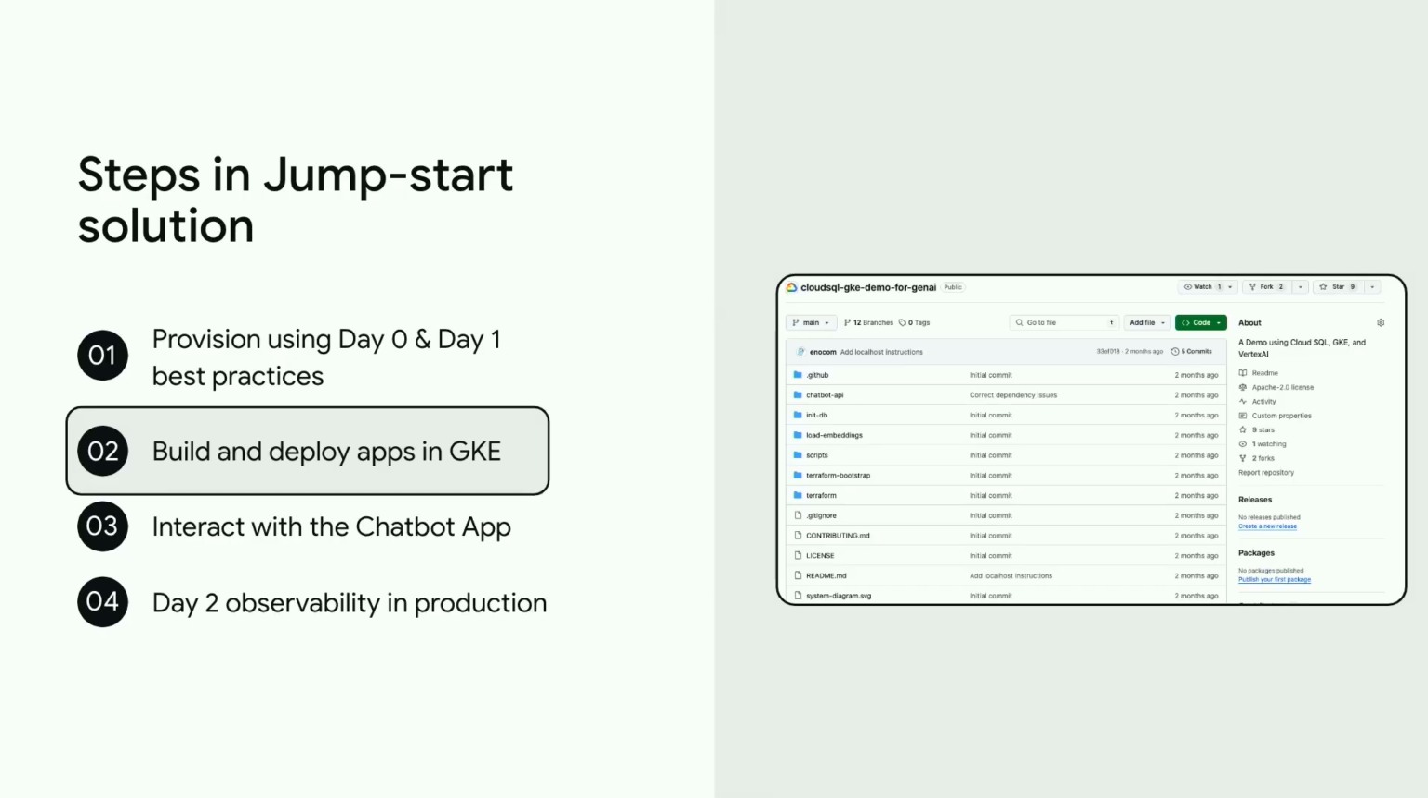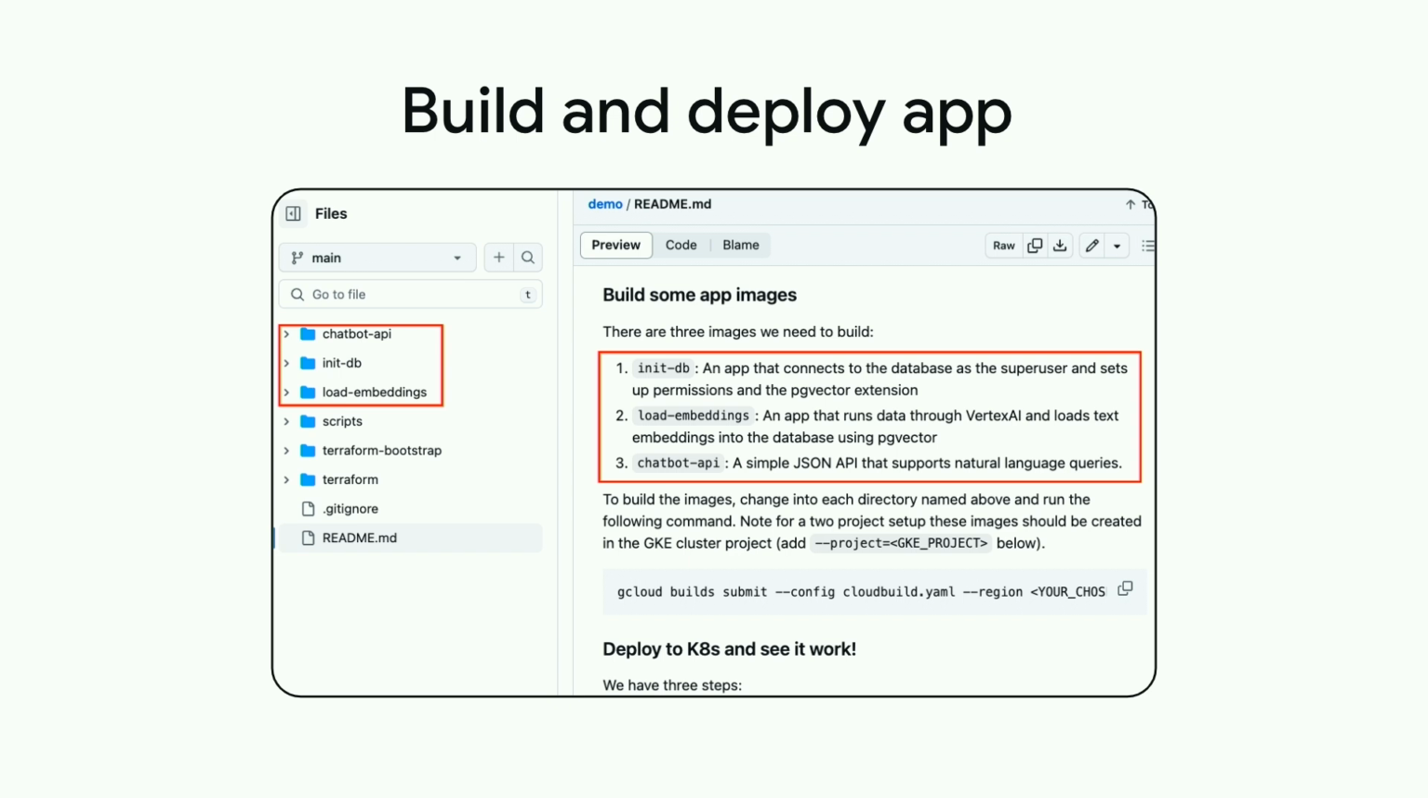So as far as building and deploying applications in GKE goes, there's three applications that come with the jumpstart solution. The first is an application that converts your Cloud SQL for Postgres instance into a vector database. The second is the chatbot that is going to run in the GKE environment, and you're able to interact with that in natural language. And the third is an application that interacts with Vertex AI, generates the embeddings, which you can then store into the vector database to run your semantic searches.